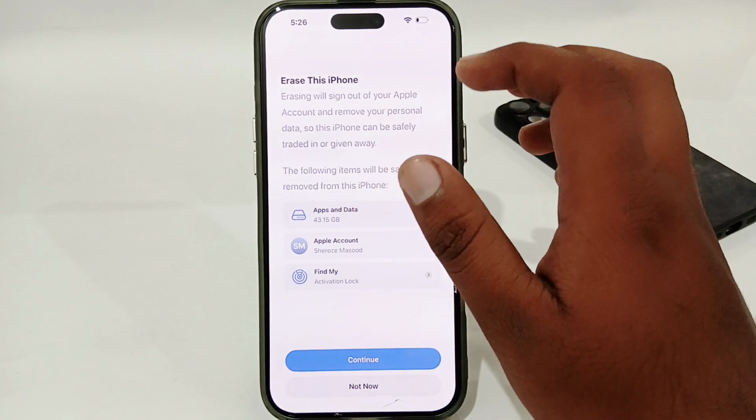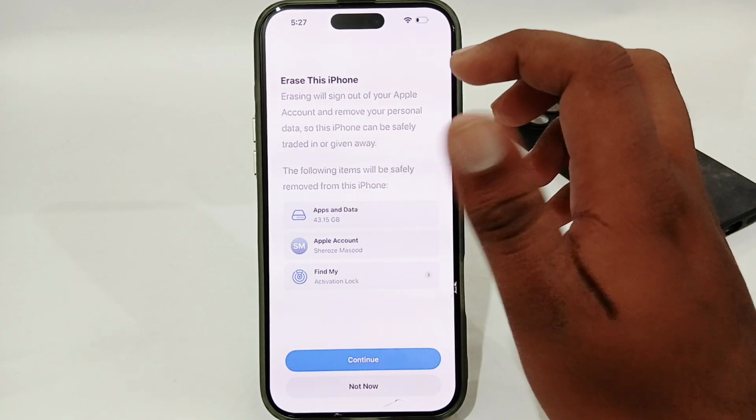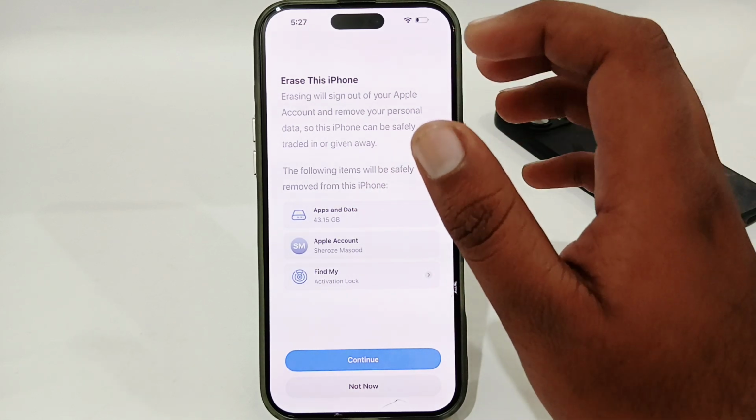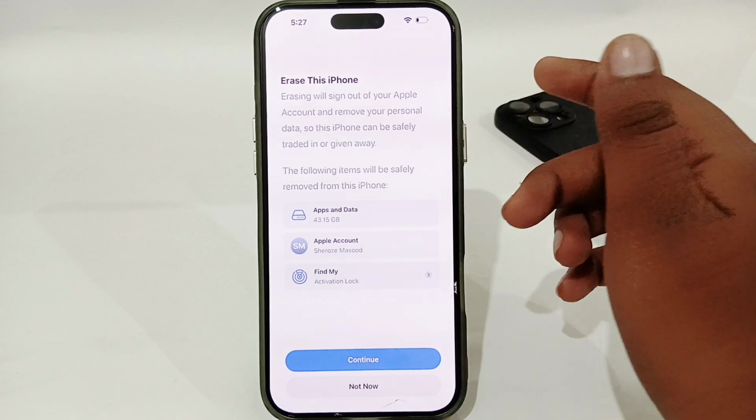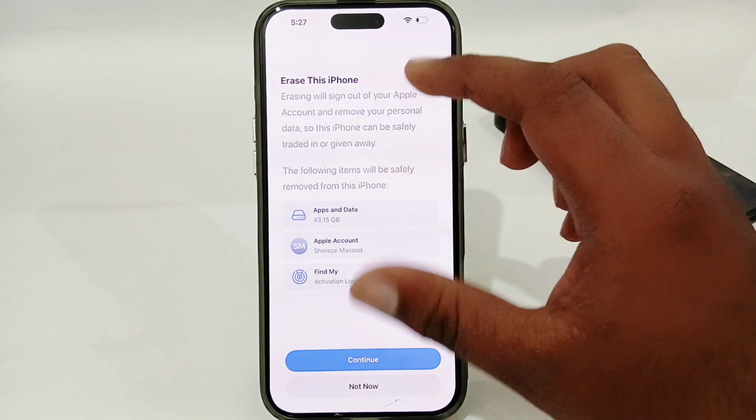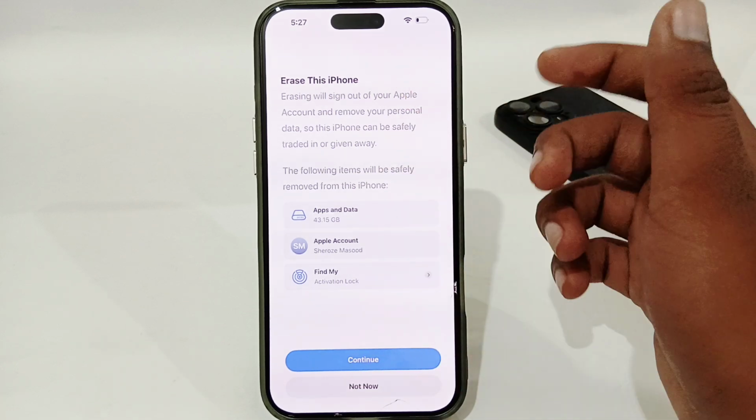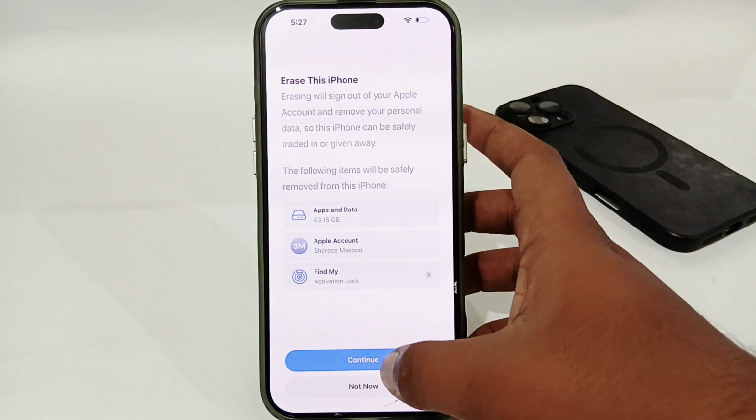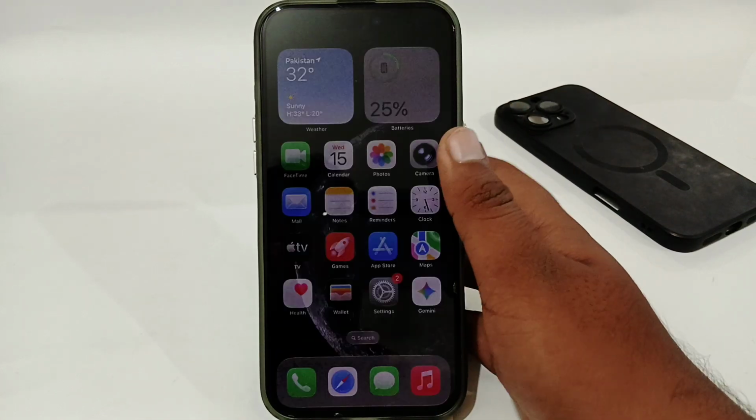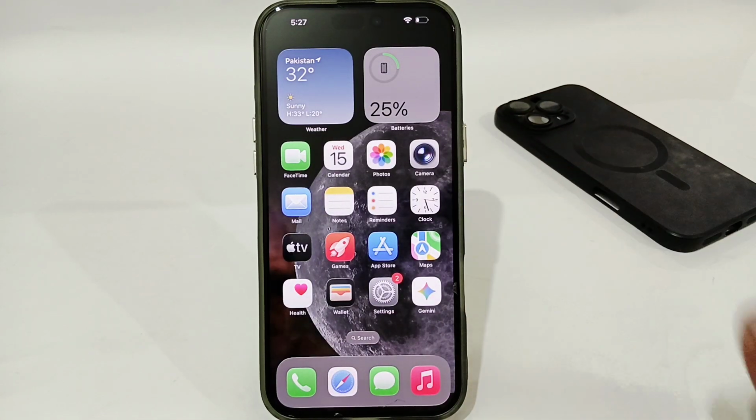So first of all, you have to keep in mind that you have a backup of your data and you have saved all of your accounts and passwords, because in this way everything on your phone will be deleted. So once you have done, you just have to continue this step, and after that everything on your phone will be deleted. It will delete every virus which affects your phone. So in this way you can easily remove all viruses from your iPhone.